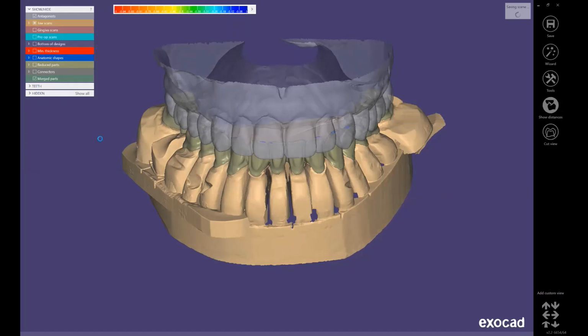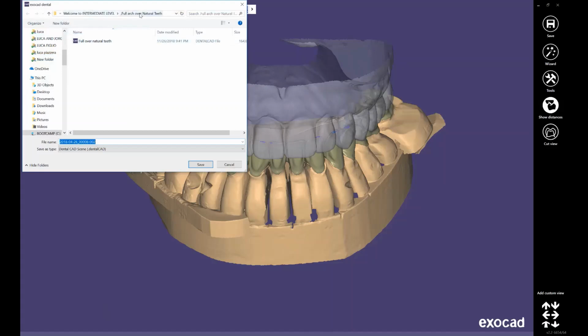Just make sure that once you save, you save in the right folder. What I mean by that is, if I go to save, I have to make sure that I am in the right patient folder. So in this case it is welcome to intermediate level full arch over natural teeth.